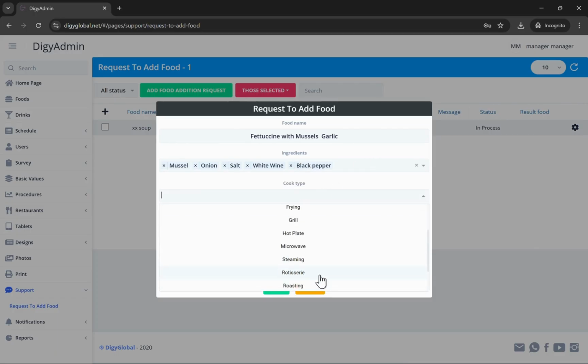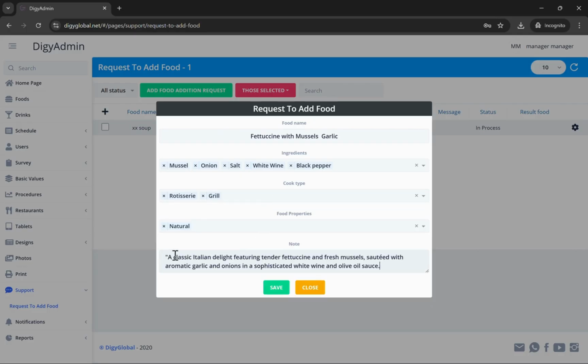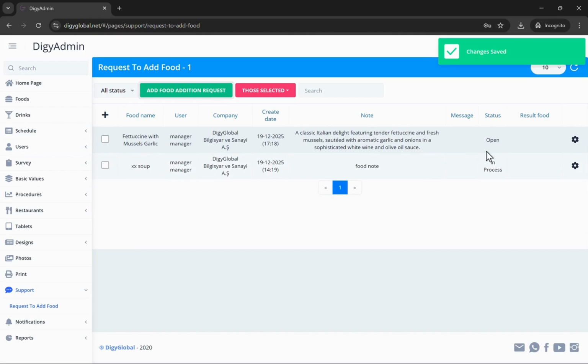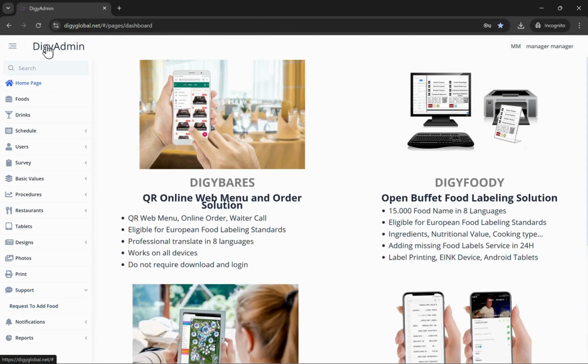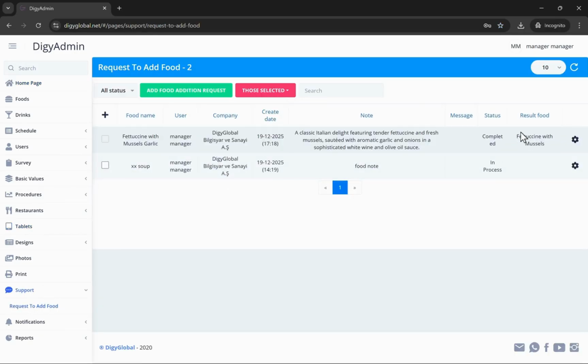If there is an additional note we want to add, we write it in the Notes section at the bottom. Our content team responds to submitted requests within 24 hours. To track the status of our request, there is an information section on the right regarding the status of the request. When the process is finished, it will appear as completed.